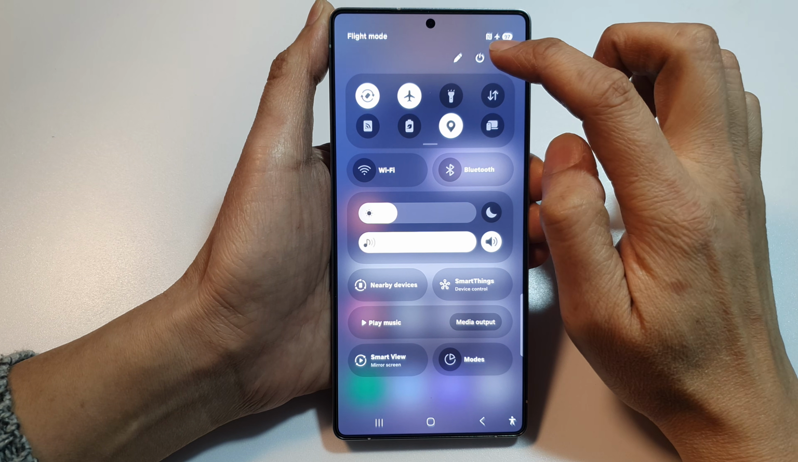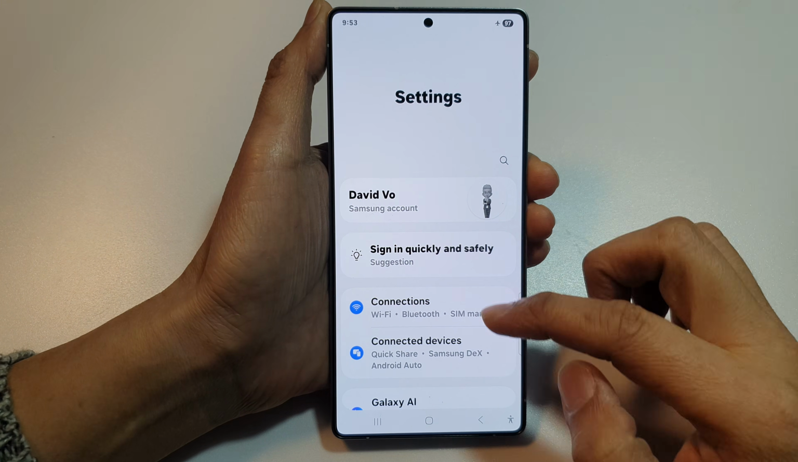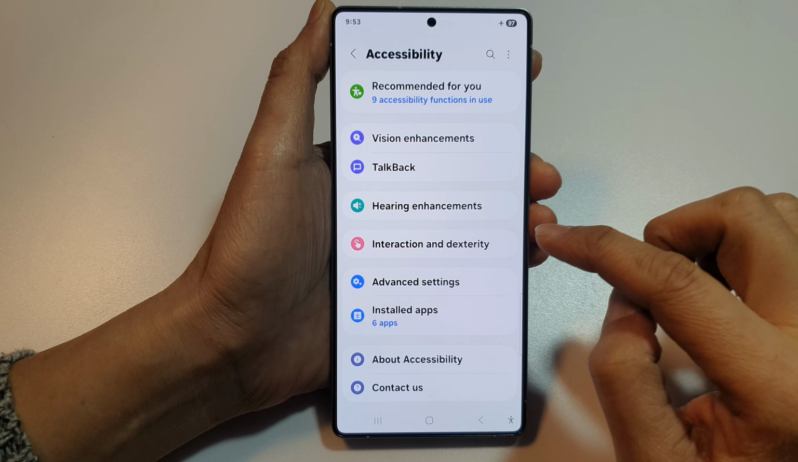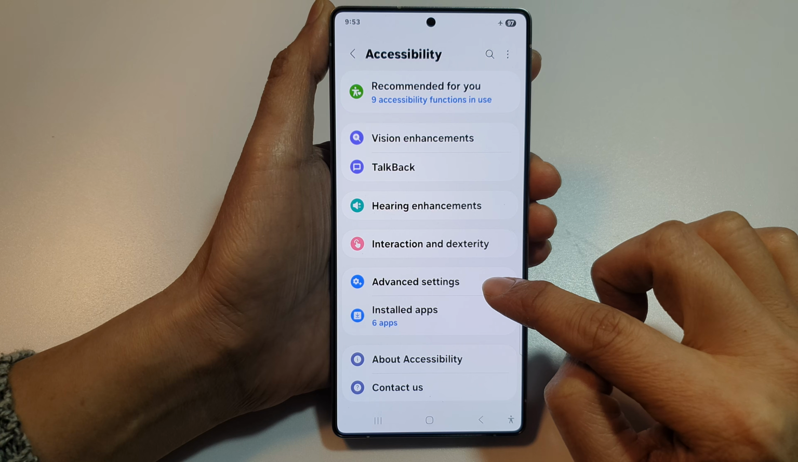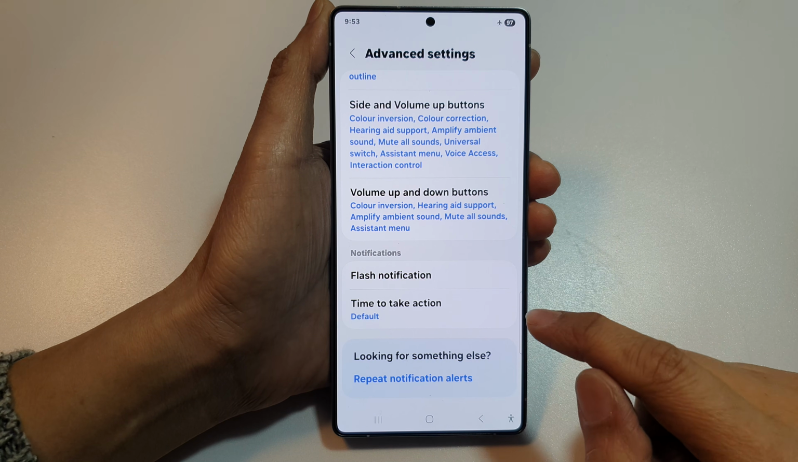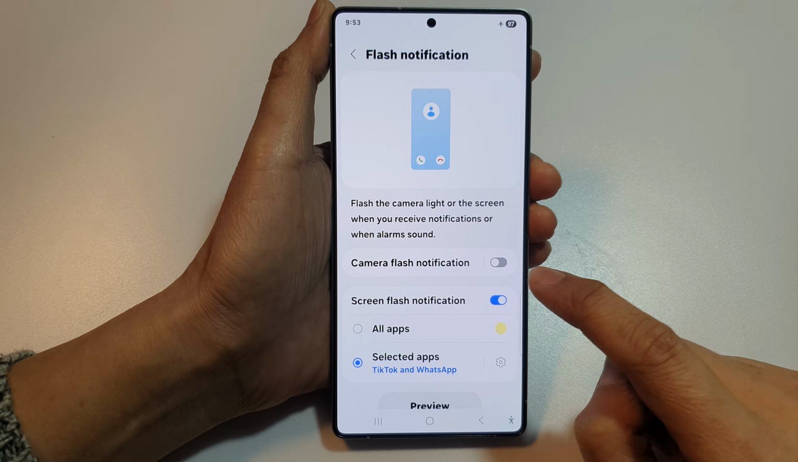In Quick Settings, tap on the Settings icon. Now scroll down to the bottom and tap on Accessibility. Then tap on Advanced Settings. Now scroll down to the Notification section and tap on Flash Notification.